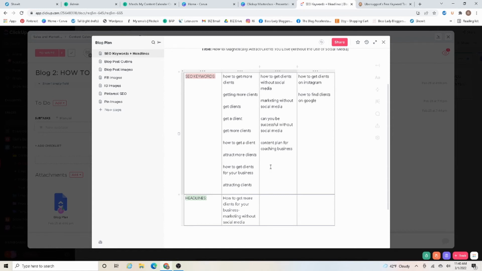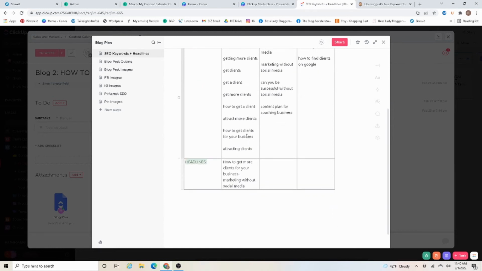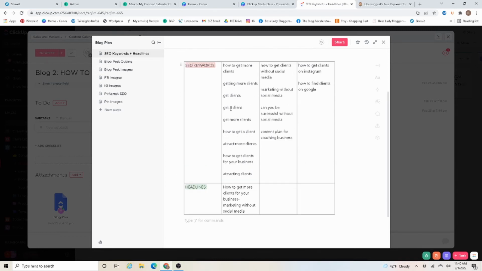So all of these keywords, I just put them in here. And then the headlines that are related to all of these keywords. So what I came up with, the best headline to use with those keywords, was how to get more clients for your business, marketing without social media. So that's what I came up with during this keyword research.